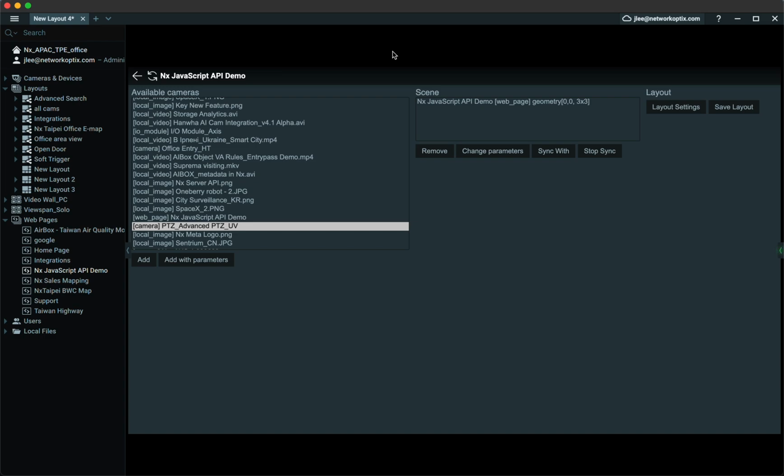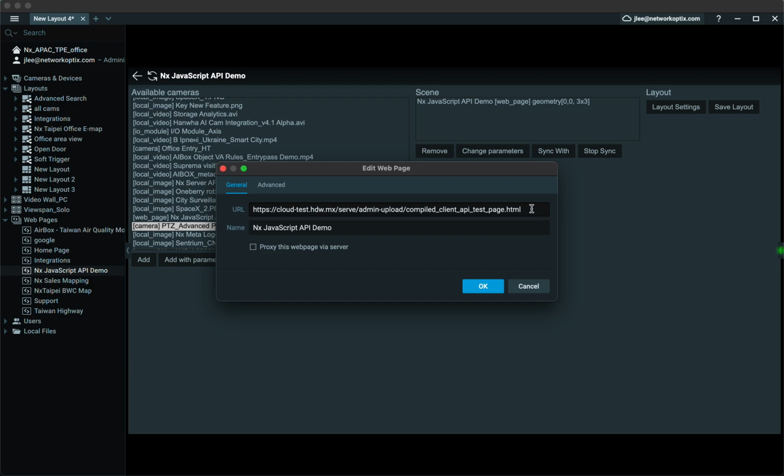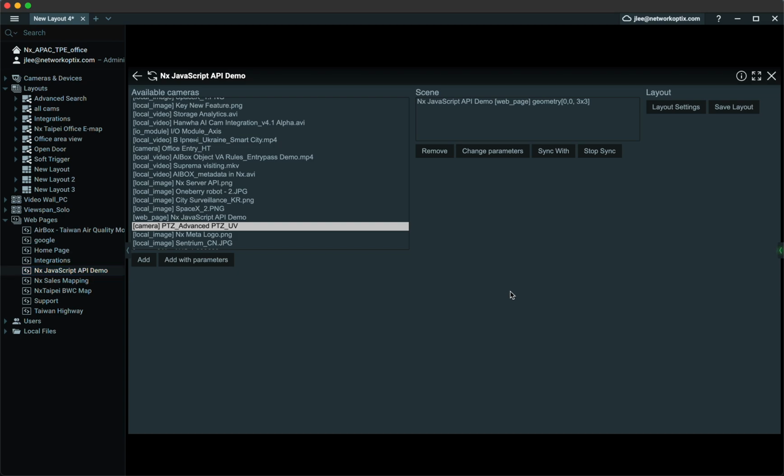This video is to show you the new JavaScript API to interact with the desktop client. To do so, we have prepared a web link for you to try. You can embed this link in your Nx VMS desktop client, and then make sure you go to the advanced page and click the Allow Using Client API button.